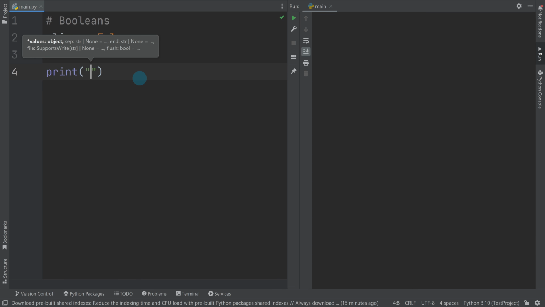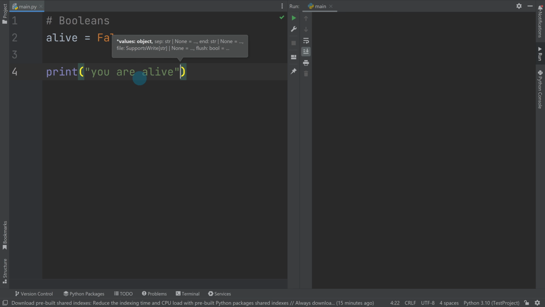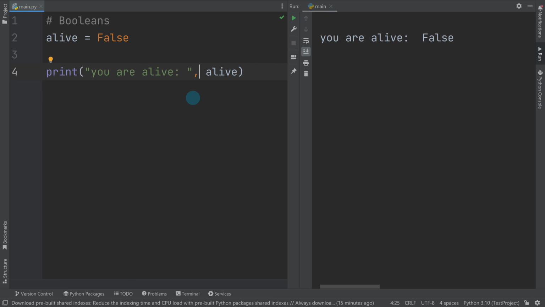So then I could print a message saying, I don't know, you are alive. And just for being different compared to doing the format, I'll do that and I'll write alive. So as I mentioned in a previous video, you can in print statements use a comma to separate different parts as well. So when I run that, it says you are alive, False.